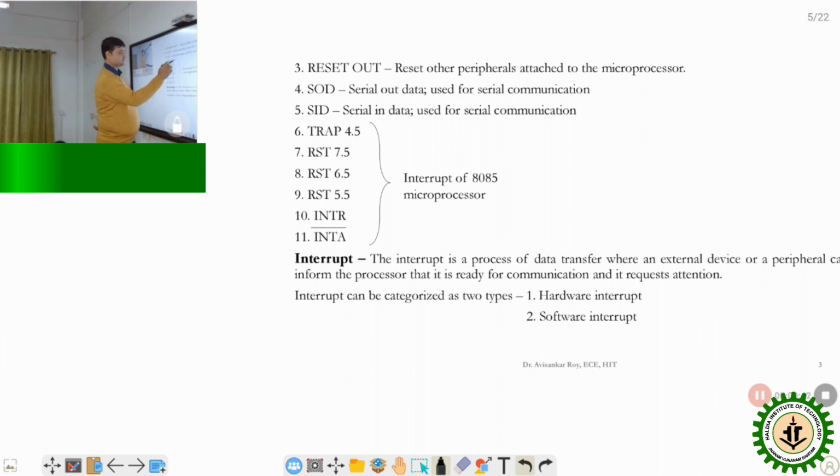Pin number 6 is TRAP, pin number 7 is RST 7.5, pin number 8 is RST 6.5, pin number 9 is RST 5.5, pin number 10 is INTR, that is interrupt request, and pin number 11 is INTA bar, that is interrupt acknowledgement. So there are a total of 4 interrupts, one interrupt request and another interrupt acknowledgement. Actually, an interrupt is an external response or request from external hardware to the microprocessor for external communication.